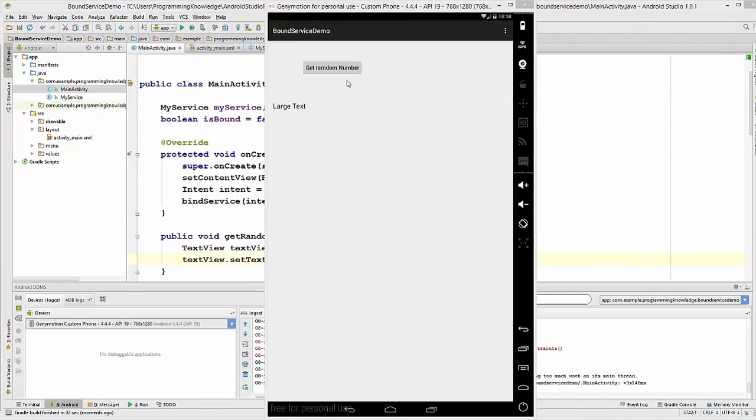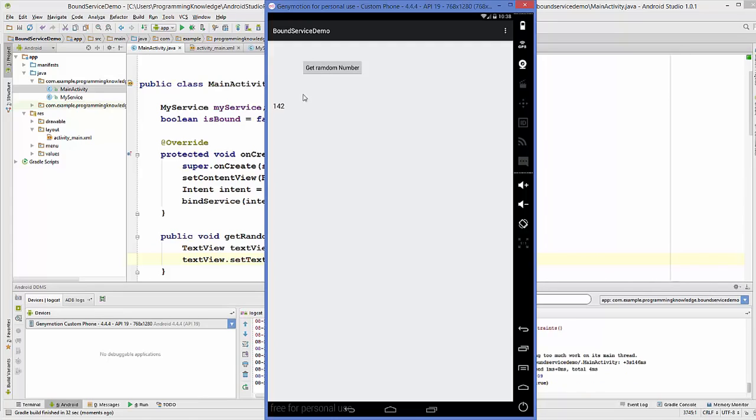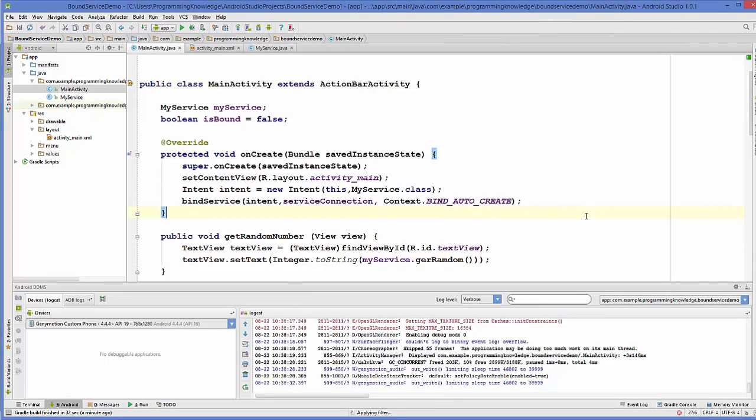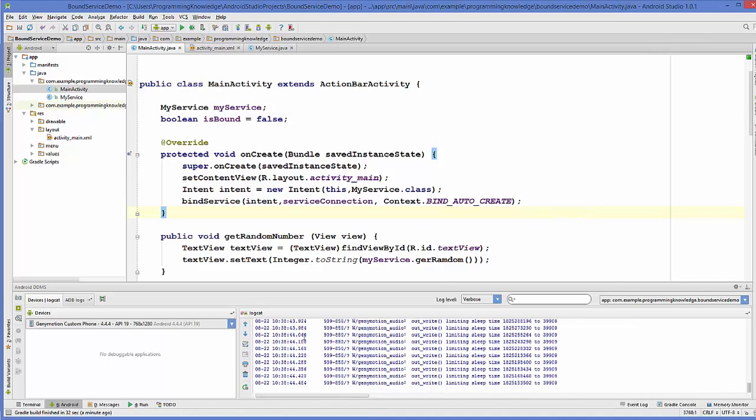So our app is running now, and I'm going to click this Get Random Number button, and it gives me a random number which is 142, once again 62, 164, and it will keep on giving me this random number as long as I keep clicking this. So in this way, you can create a bound service in Android.